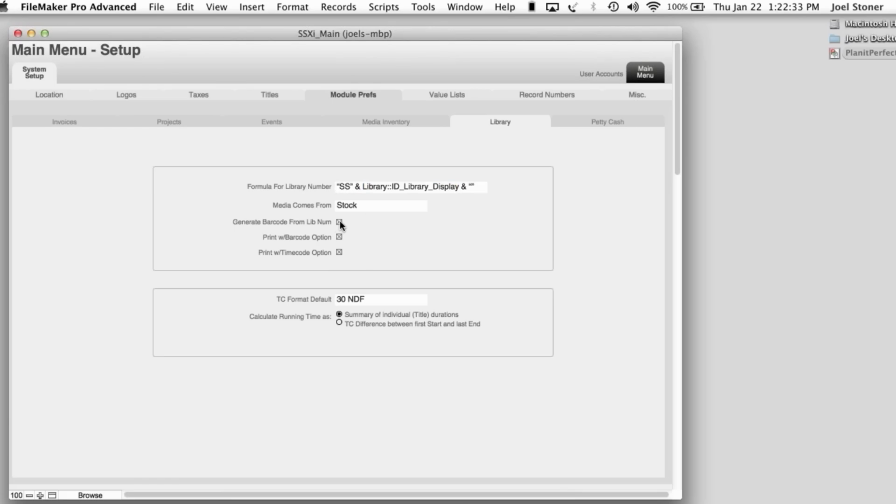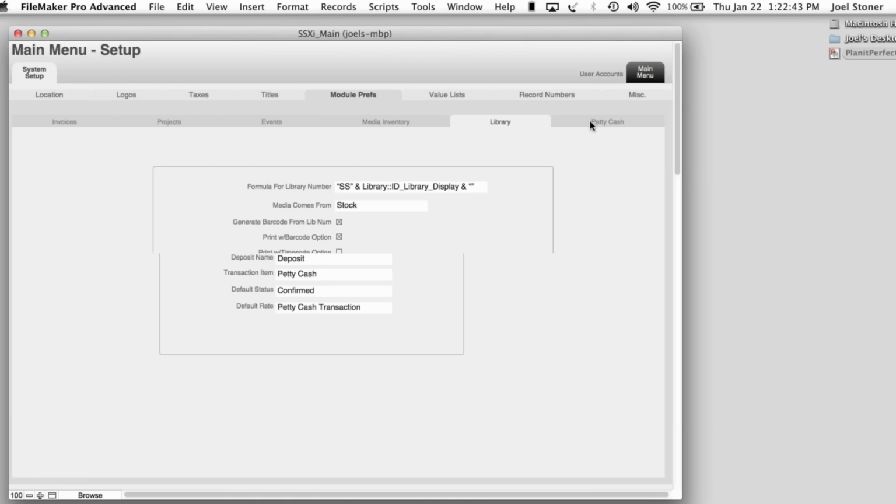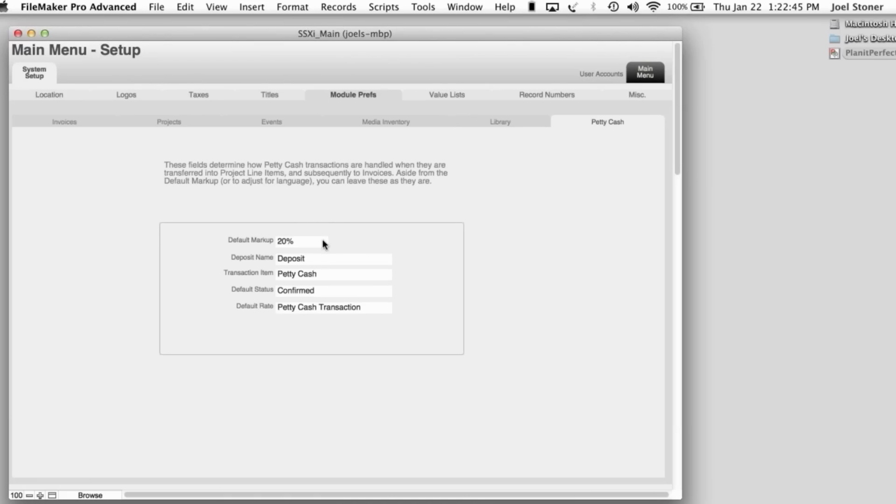Generate barcode from library number. Sure, we probably want to do that. Now, would you want to print the barcodes on any labels? You want to print time codes? Maybe not. A default time code format. And how do we calculate running times? Petty cash. This is pretty self-explanatory. For the sake of time, I'm going to skip over that.